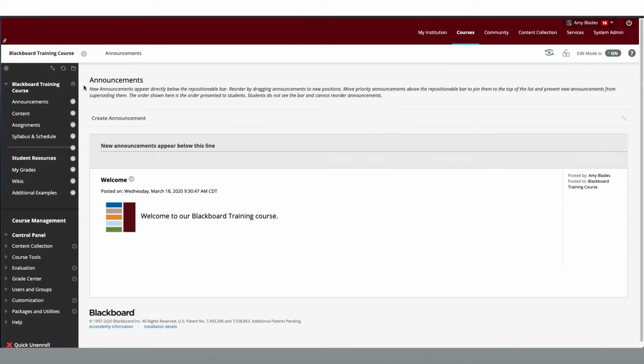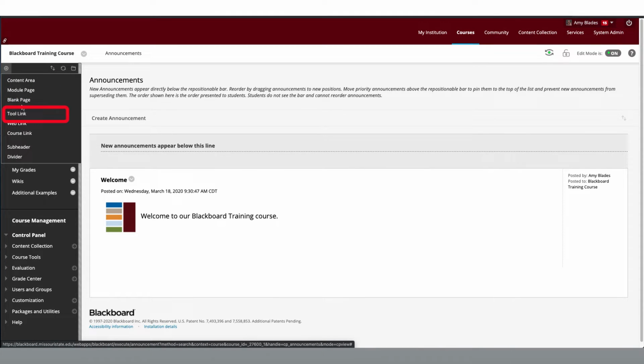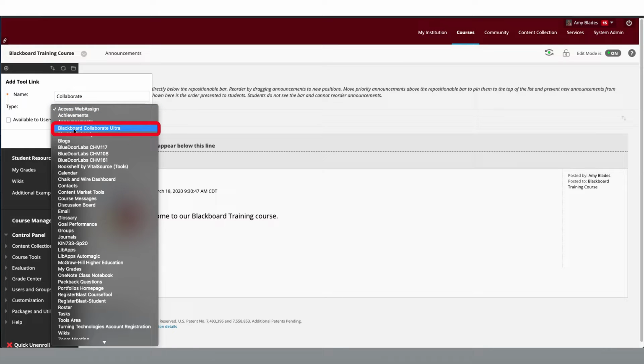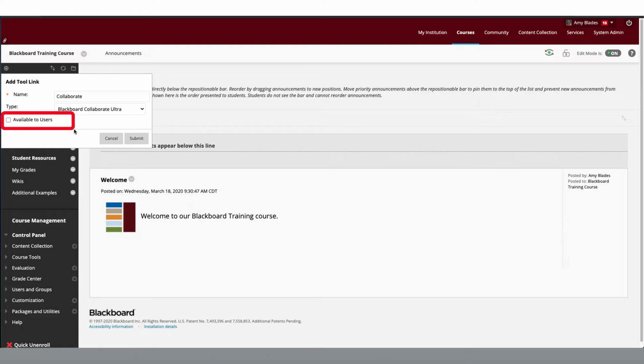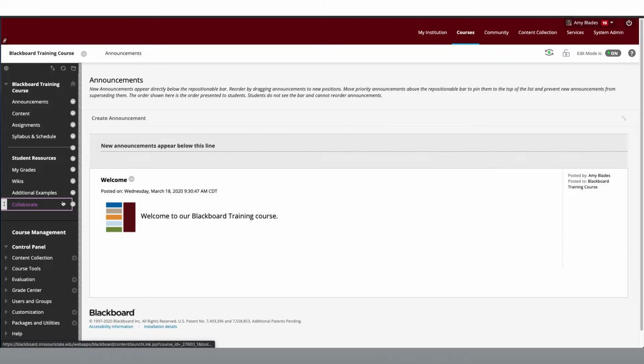In order to access Blackboard Collaborate Ultra from within your course, simply click on the plus sign in the top left-hand corner to add a menu item. Then select Tool Link. I'm going to name my link Collaborate, but you can name yours whatever you'd like. Make sure that you choose Collaborate Ultra from the Type drop-down menu. Make the menu link available and click Submit. Finally, move the link where you'd like it to appear in your course menu.